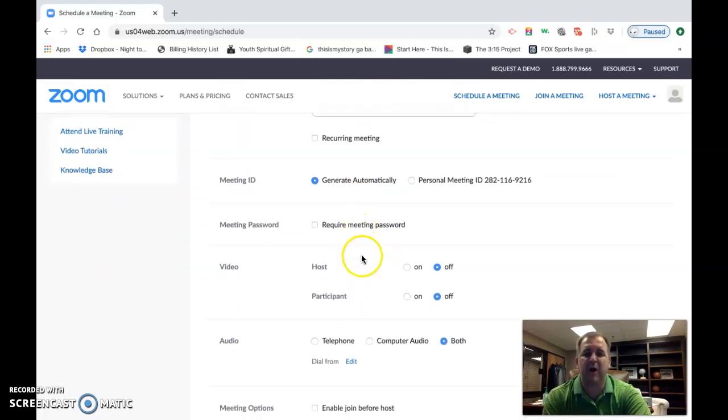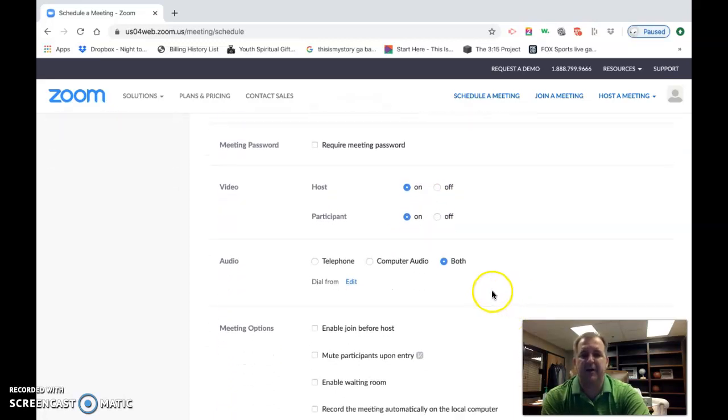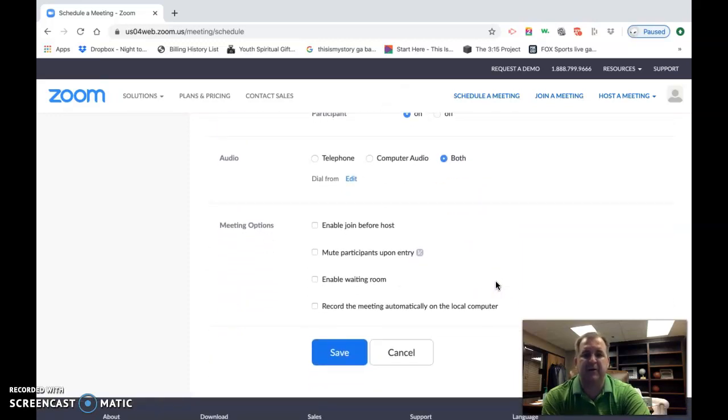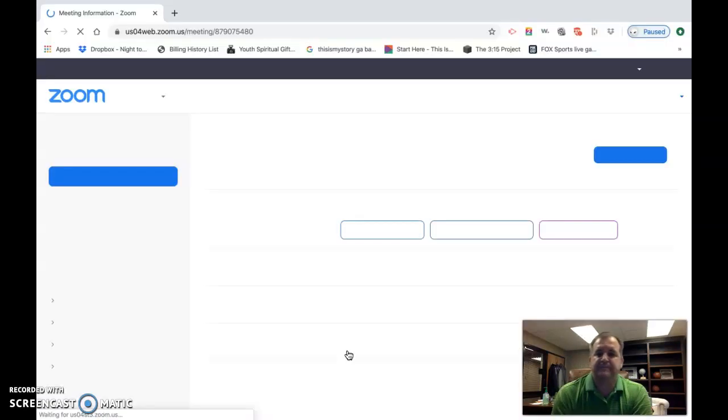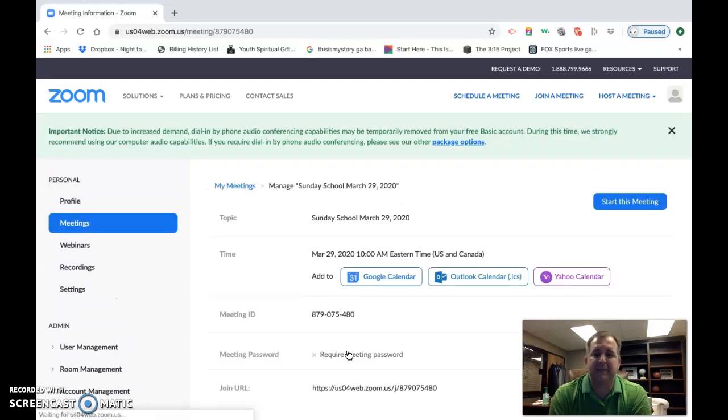I do not require a password to get into my meeting, but I do want the video for me and my participants to be on. So you'll click both of the ons under video. Audio, the default is both, so just leave it at both. And I don't click anything else as far as the meeting options. And then we're going to click Save. So my meeting is now scheduled.